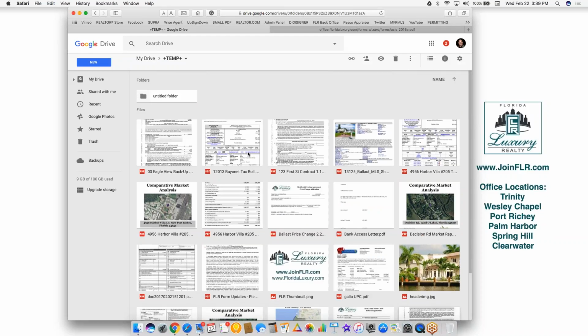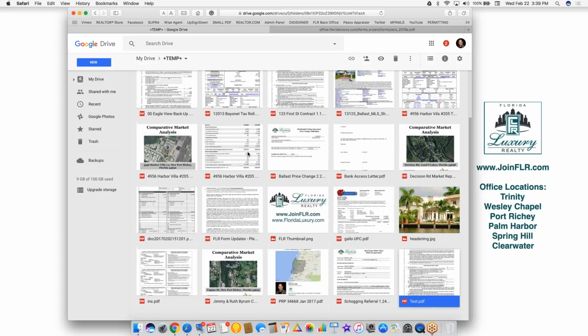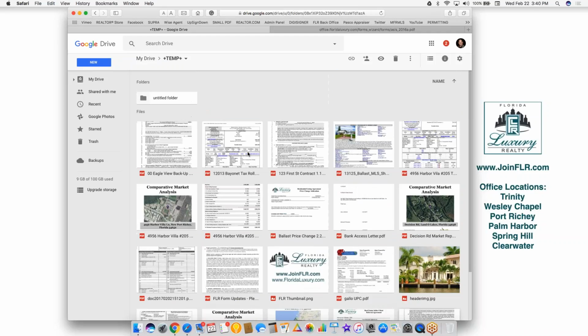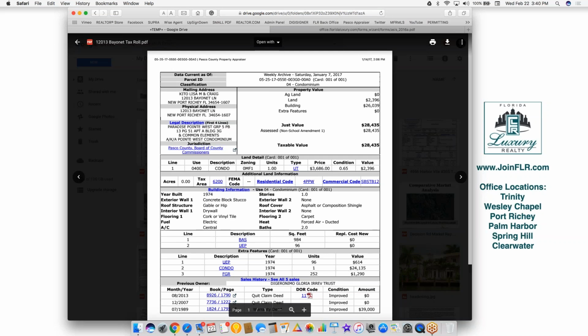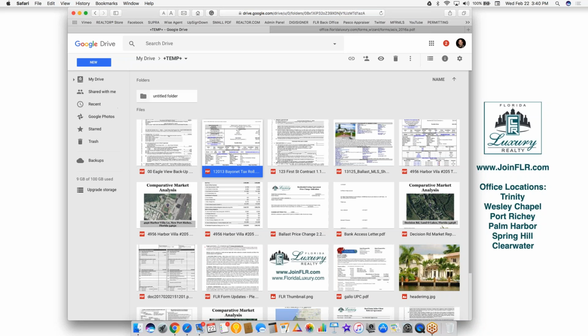Okay. Let's do a tax roll, for instance. Someone's talking to you, possible listing, you get a PDF copy of the tax roll. Okay. I save it in my temp folder in my drive. It's not on my hard drive. It's not somewhere that's going to be lost if the computer crashes or whatnot. And I can easily access it on my phone, on my tablet, on the computers at the office, on my own computer, wherever, because it's in my temp folder.